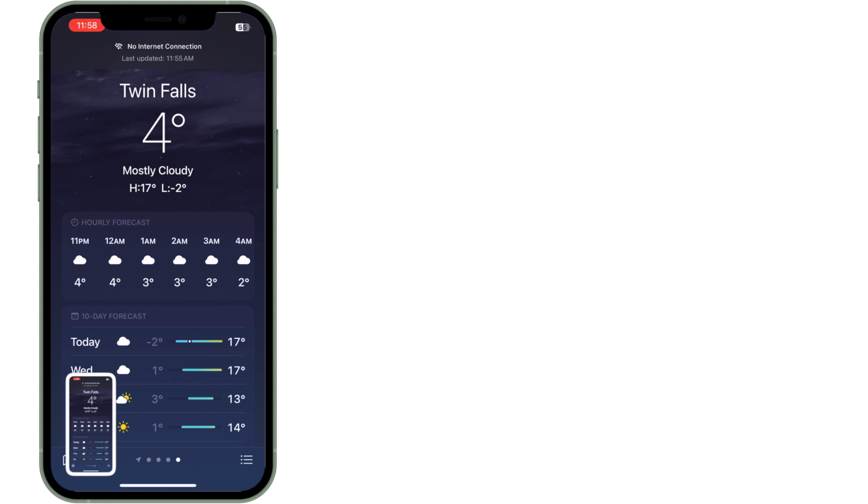Nice! You can tap the menu button again to select a different function, like returning to the home screen. Now you're ready to start using AssistiveTouch on your iPhone.